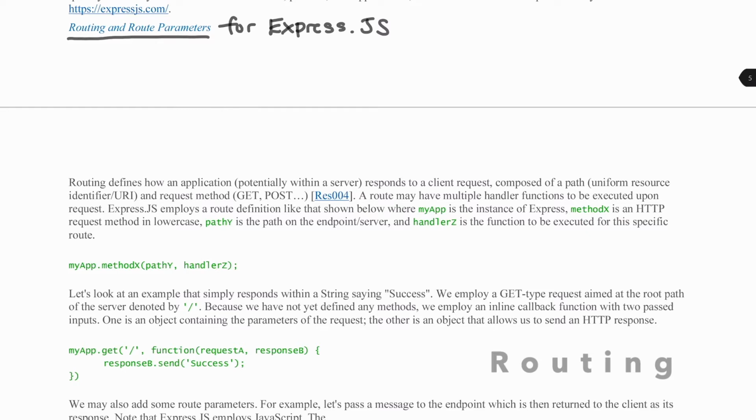Okay, routing defines how an application, and this could be potentially within a server, responds to a client's request, composed of a path, which is defined by a uniform resource identifier or URI, a request method, which could be get, post, put. We've talked about those before. Check out this resource if you want some more background on this. Again, this is available in your downloadable course resources. A route may have multiple handler functions to be executed upon request.